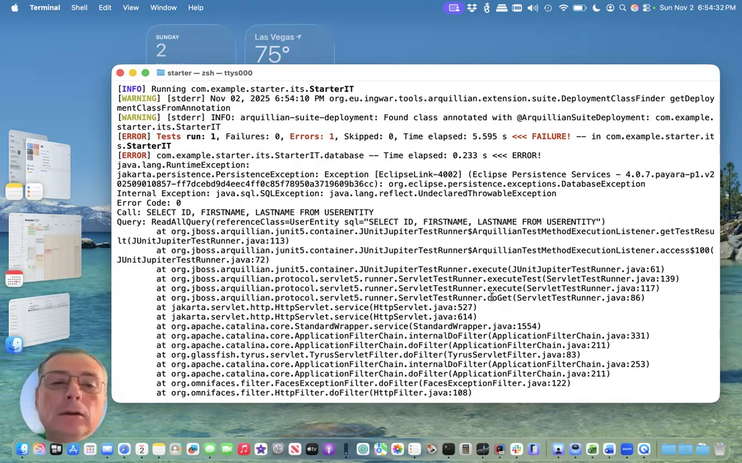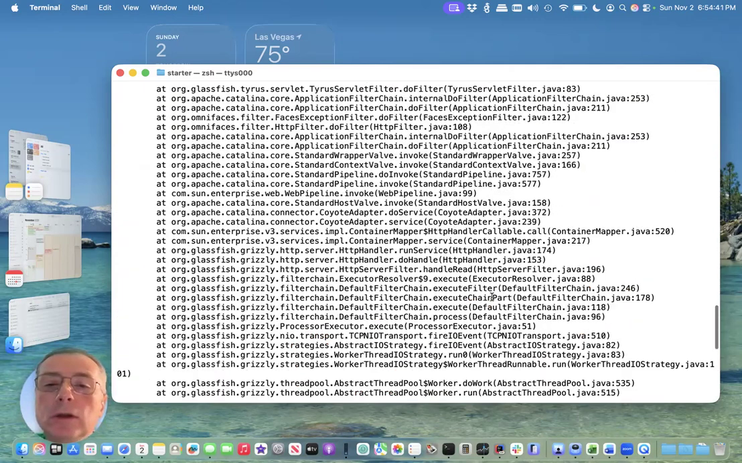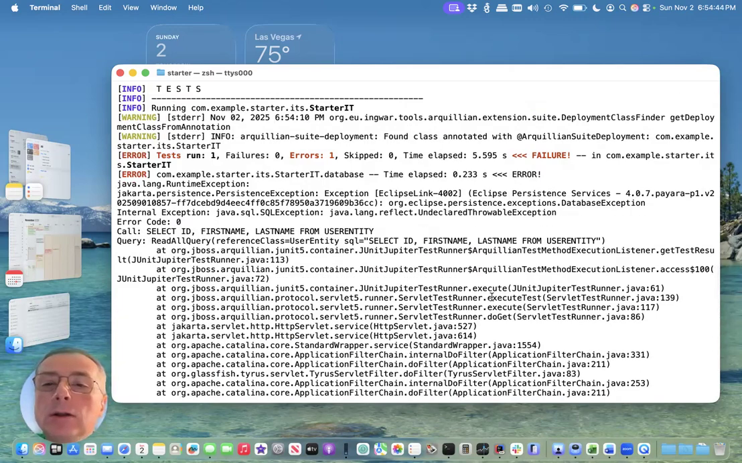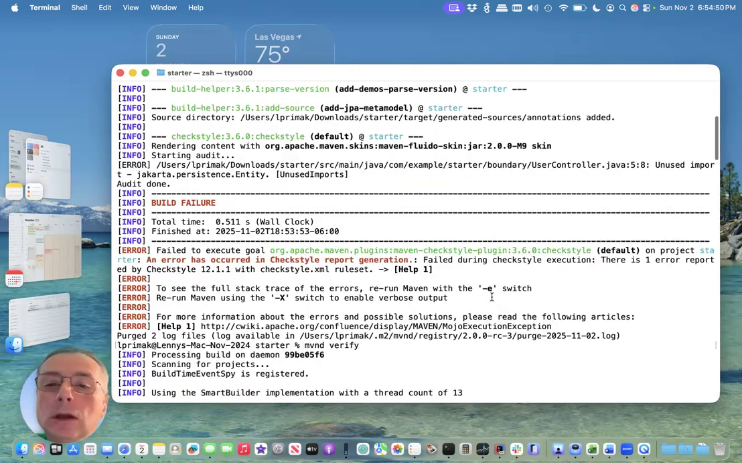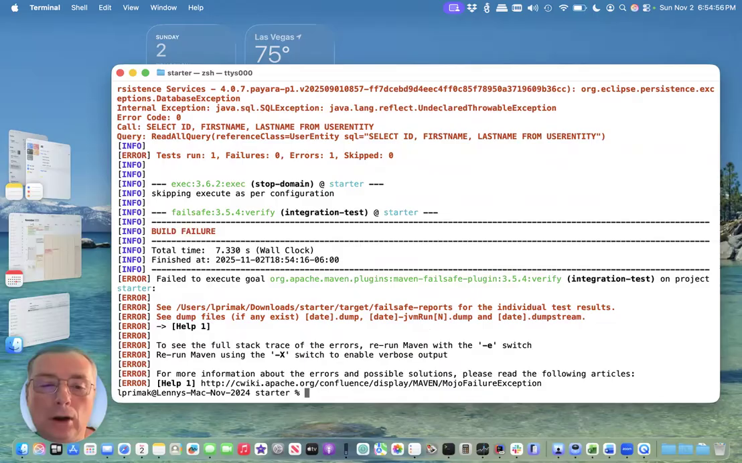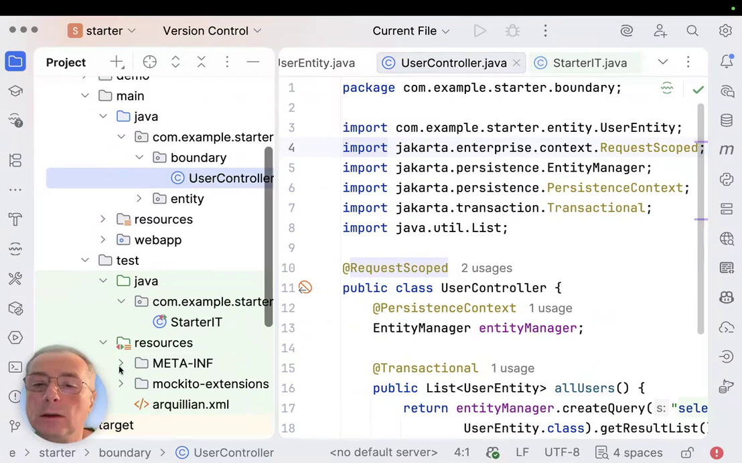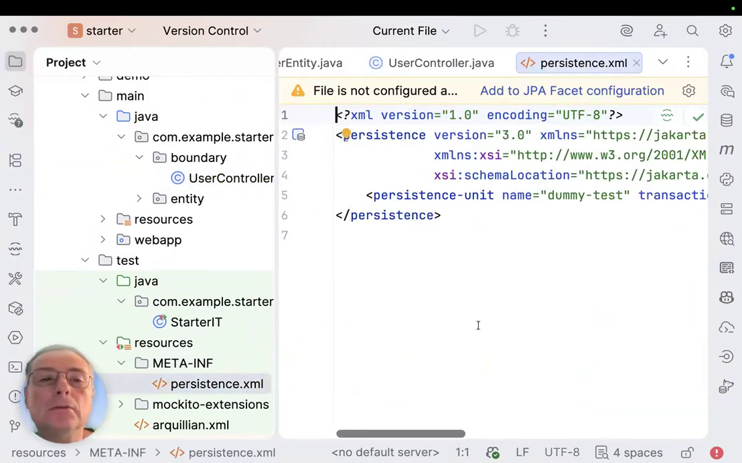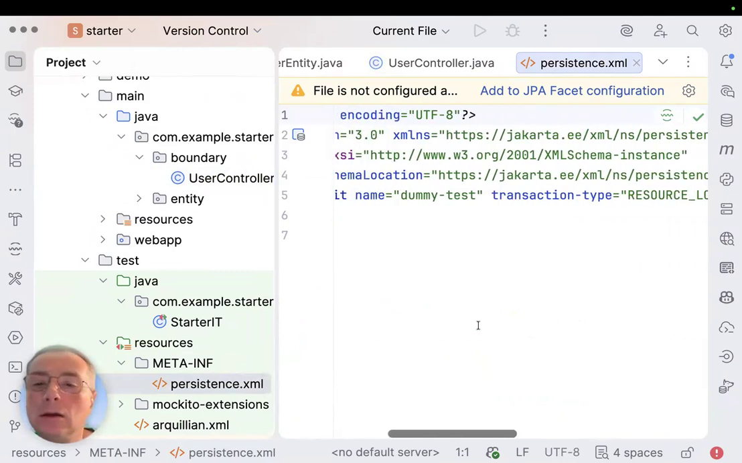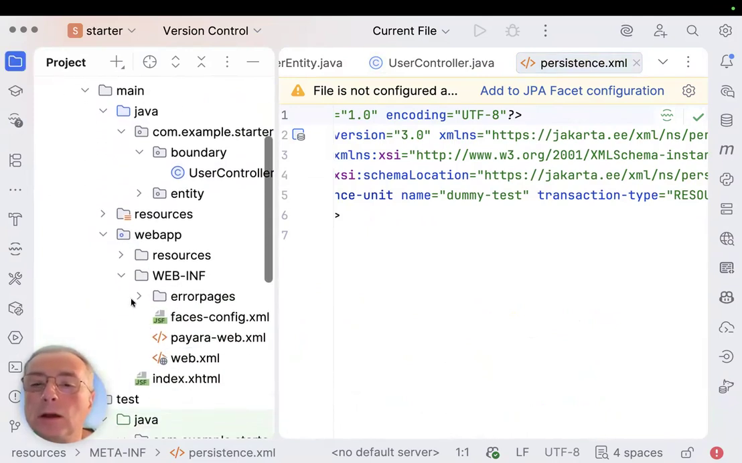Let's see. Undeclared throwable exception, database exception. Let's find out what the error is. Error code 0. Oh, did it not create the database? Oh, I think what we need to do is persistence XML. No, not here. Wrong persistence XML.